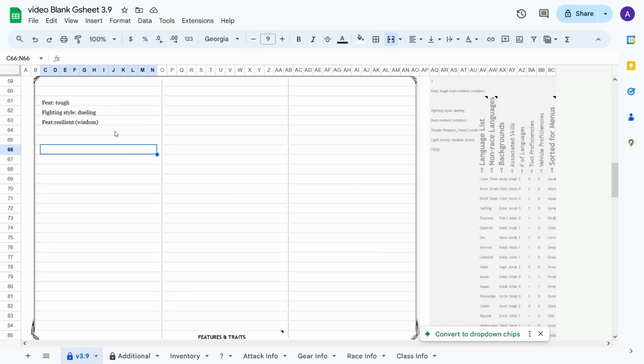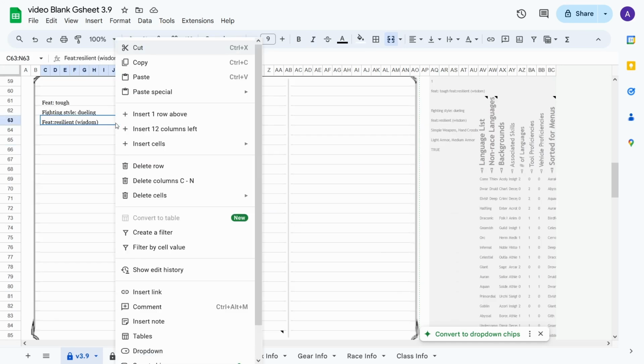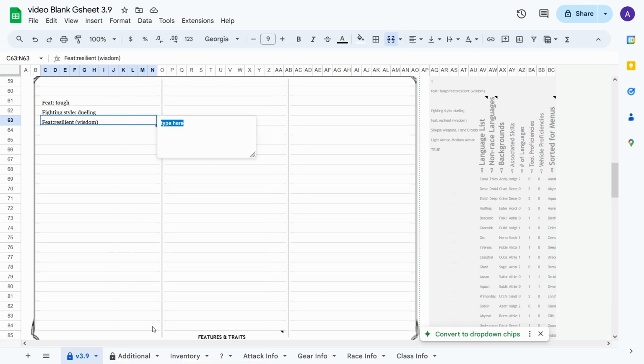Another thing to take note of is the notes, which you can add by right-clicking and choosing insert note, which gives you a place to type notes about your feature or just copy-paste what the feature does. For example, feat Resilience gives us proficiency in Wisdom save. So in the future, if you forgot, you can just hover over it and it will let you know. And this is an example of how to organize your sheet.